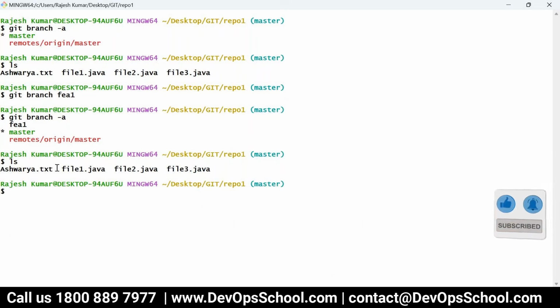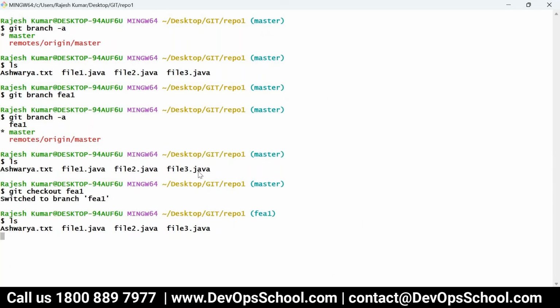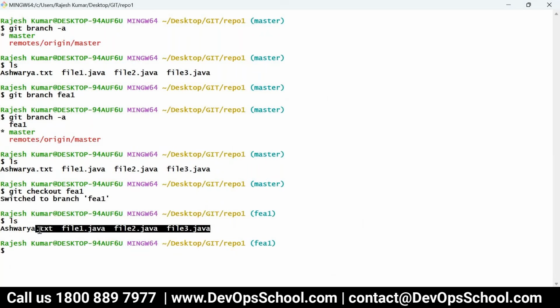So how do I go into a different branch? You can use the checkout command only. So git checkout fee1 branch, and here you see you migrated. Now whatever files you see in the workspace are from the fee1 branch, and now you work on the fee1 branch.